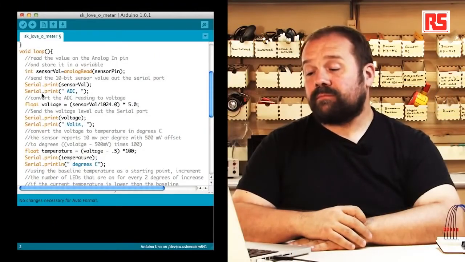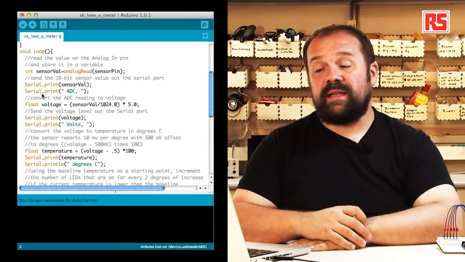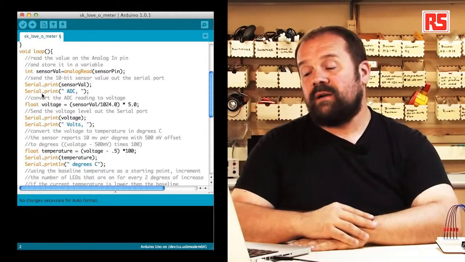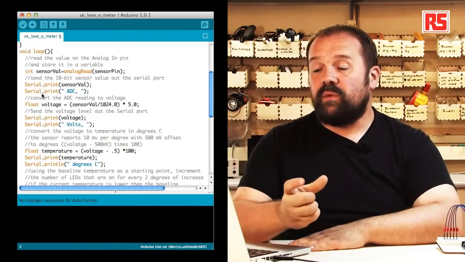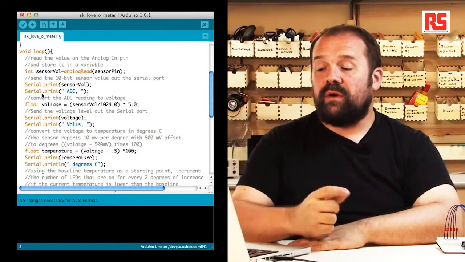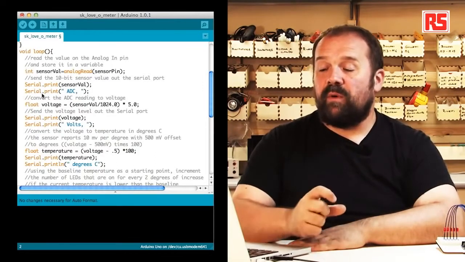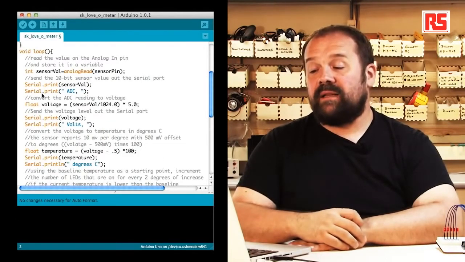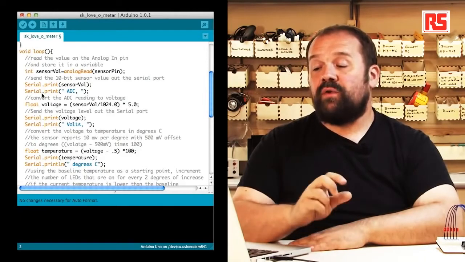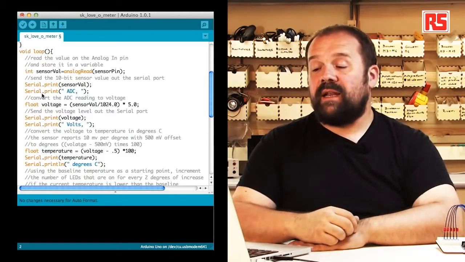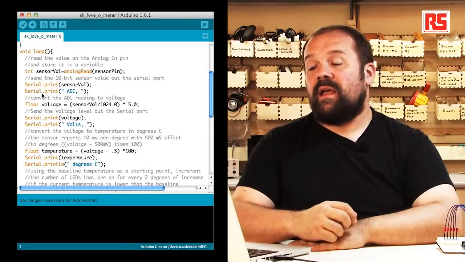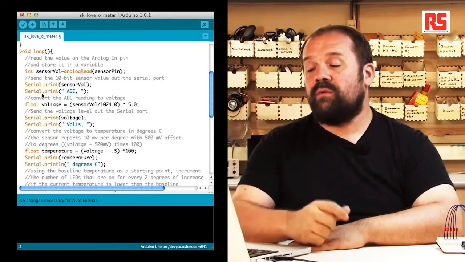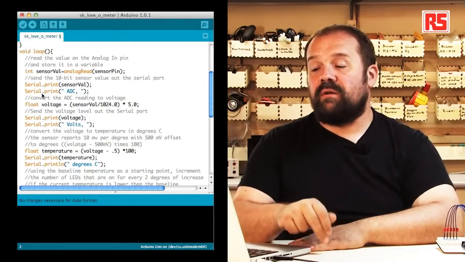Inside the loop, we are reading the sensor value using analogRead. So we have sensorVal equals analogRead(sensorPin). This will measure the voltage and return an integer number which is proportional to the voltage that's been read. Serial.print prints the number to the computer, and Serial.print("ADC") specifies that the number we just sent to the computer is the raw value from the analog to digital converter.